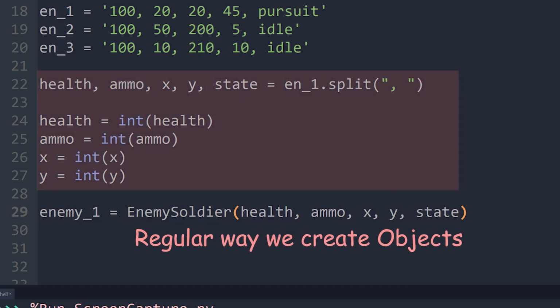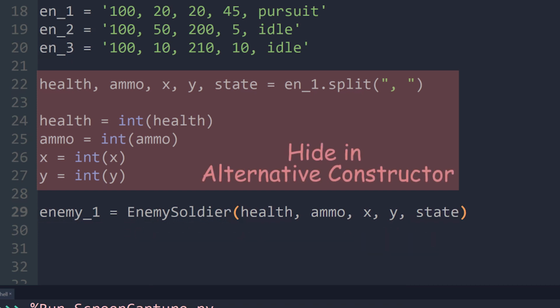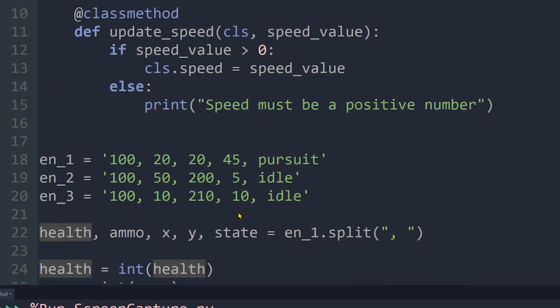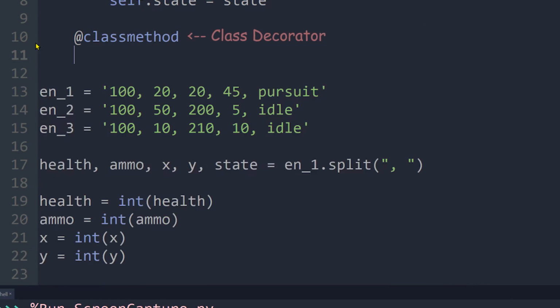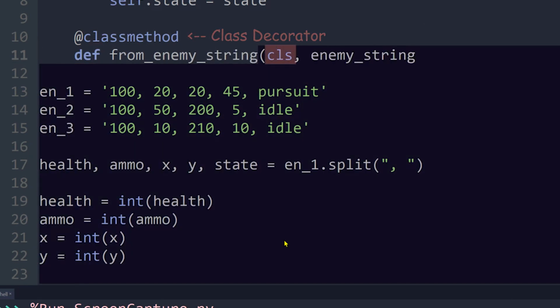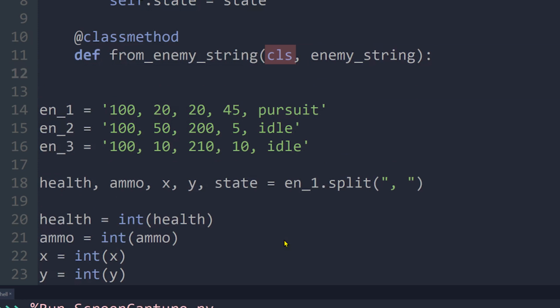But we don't really want to type out this code every single time we load an external text file. We can actually hide away all this code within our class and therefore keep it in one place using a class method as an alternative constructor. So here I'm creating a new class method using a class decorator and remembering to add the class as our first parameter. Again, it's just a naming convention to prefix our method with the word from.